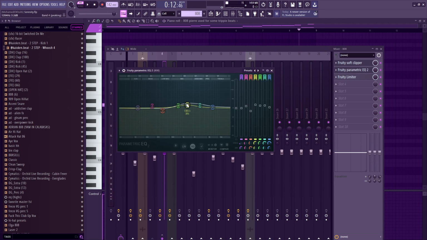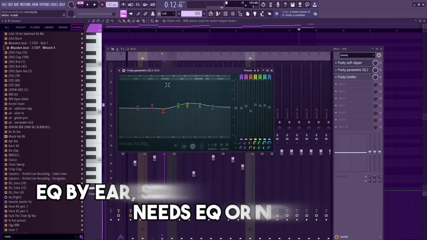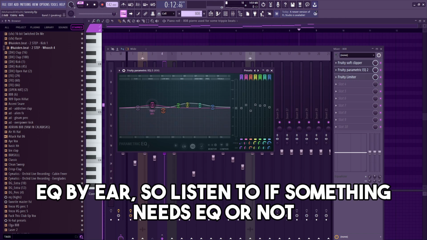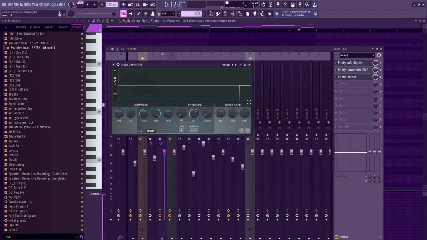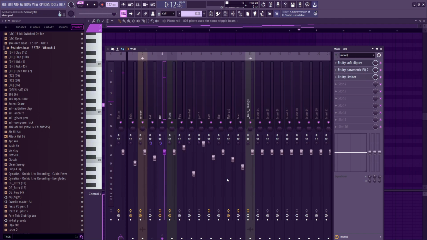You don't really need to EQ an 808. This is just more by ear. I lowered some of the low mids here, and I boosted some of the bass frequencies right here. And then here I wanted it to sound like less of a bass, but more like a melodic bass, which is why I raised these right here. And then this Fruity Limiter I'll be talking about a bit later.